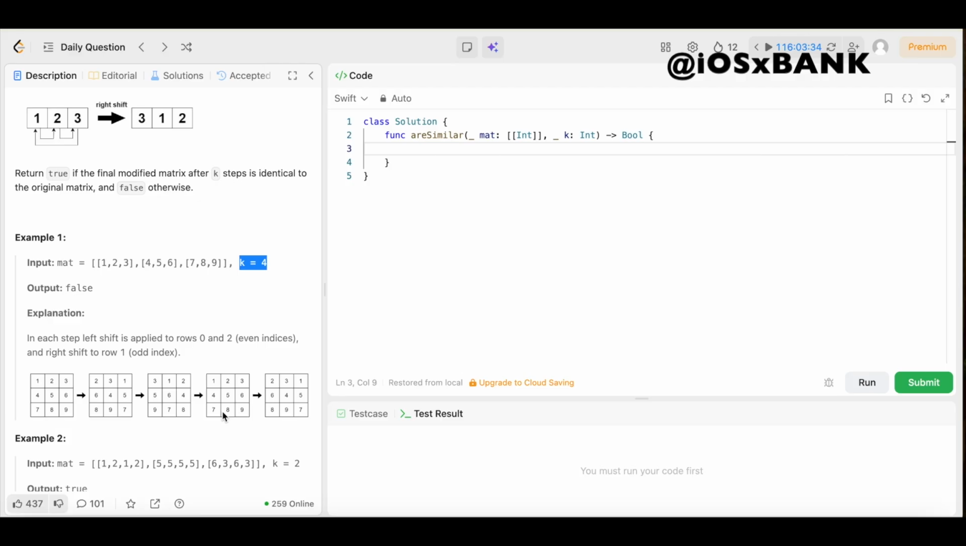Boom. Then down here, we are going to the left again. So 7 is going to loop around. Boom. We're going to move 9 to this middle cell right here. And we're going to move 8 to this bottom left cell right here. And this would be the final, sorry, can't copy and paste, but this would be our final grid after all the shifts. Now, since this grid does not match this grid, we could return false. Boom. Because that means the final modified matrix after k steps is not identical to the matrix, right? Because this is not identical to this, so we return false.